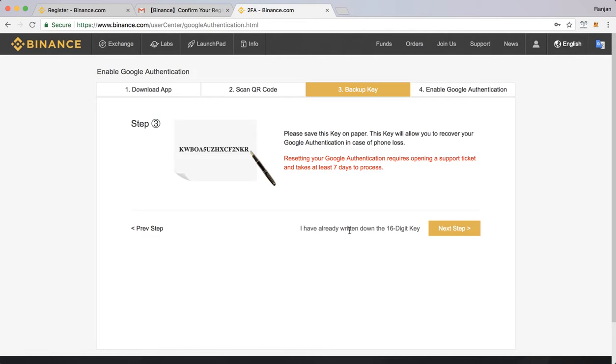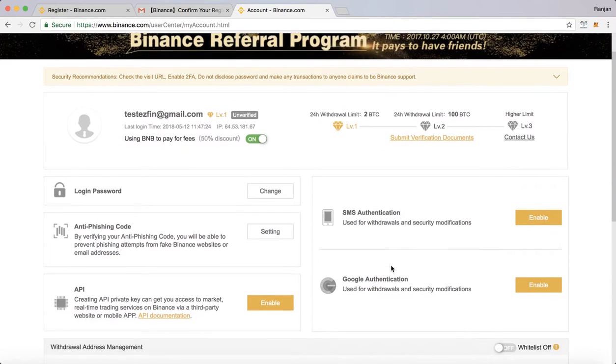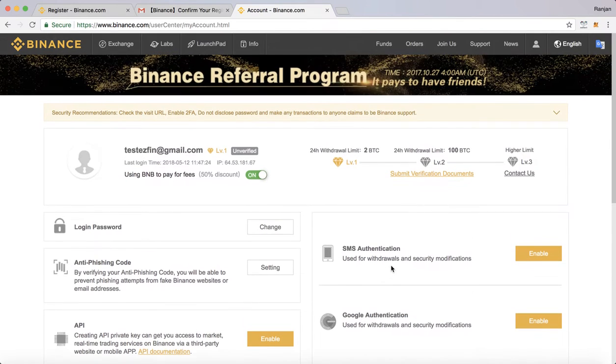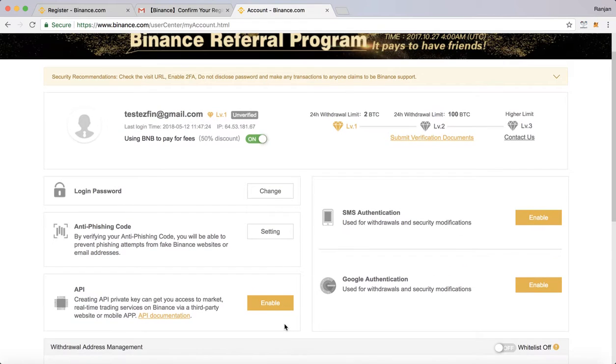So once you confirm that you have written down the 16-digit key, then you can take the next step and enable your Google authentication. One other thing I wanted to bring up here is you can always go to your account. It's still so I have to say skip for now, but I assume you go through that process. And then the other thing that you need to make sure, especially for the Binance account, is you can use the Binance app to do your trading. You can download it from the Apple store, and you can enable the Google authentication.